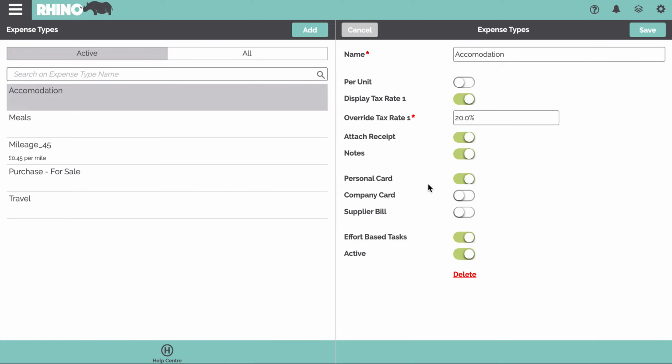This is interesting down here because if you think about it, an employee could incur an expense using their own card, and at that point they would have to reclaim it off the company. If you're using a company card, then you could enable this option. Or if you want to record a supplier bill, you can also just enable this, and then when you go to record the expense, it'll ask you to select the supplier, and then you know who you need to pay, which is quite useful.